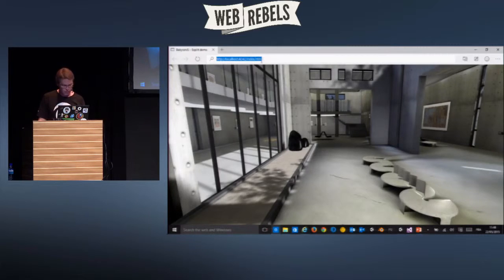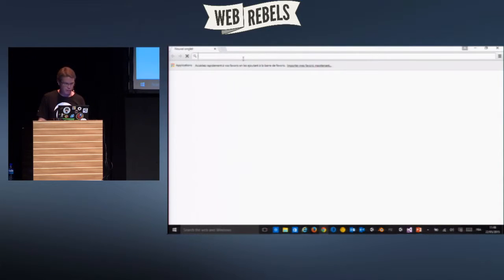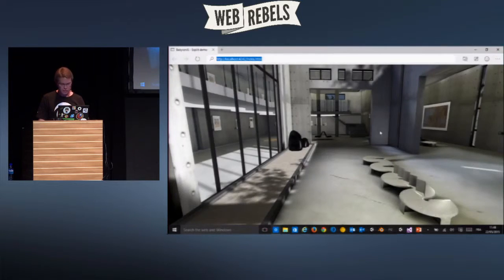And let me prove that this is working inside Chrome, because this is working inside Chrome and Firefox and Opera and Safari. It's working on iPhones, Android devices. So you can go on www.babylonjs.com. I don't know if maybe Chrome has a problem. Well, I will do it later.